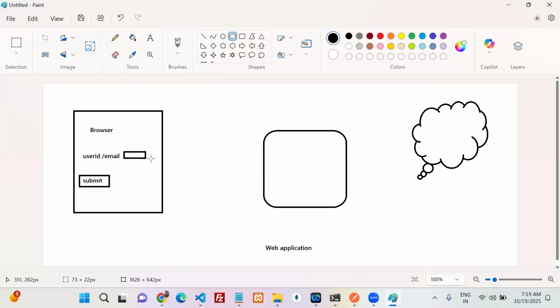Now tell me here, this is my login template. By using components, I can create it. Whenever you click on the submit button, this user ID or email is valid or invalid. You have to check it, or not? When do you have to check? At the time of clicking on the button, or not?